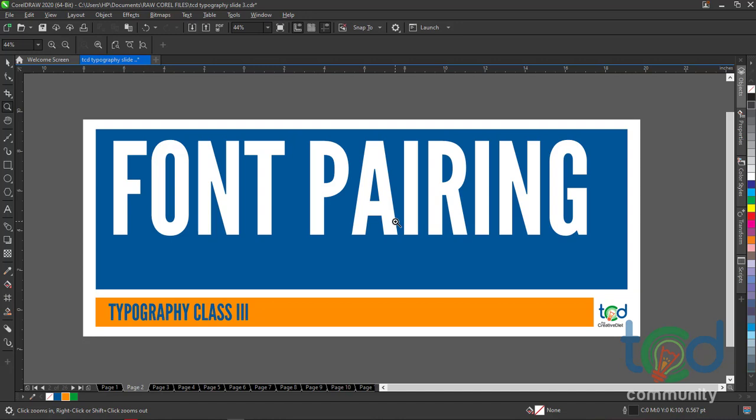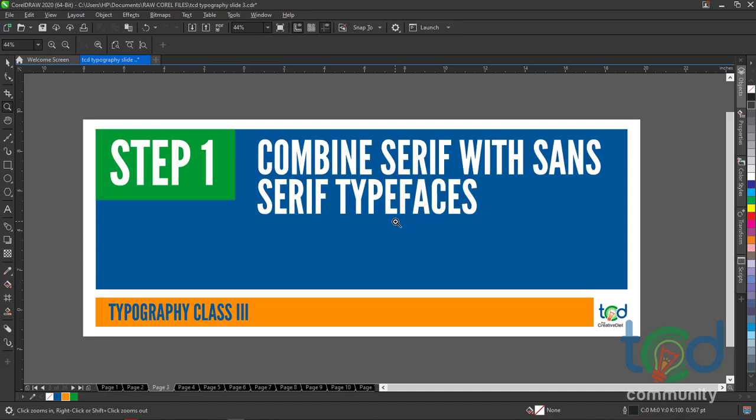Basically what font pairing is trying to address is how to combine fonts. We're going to be looking at the steps to take in combining or choosing fonts for your design project. Step one: combine serif with sans serif typefaces. That's the first rule in font pairing. Combine serif with sans serif typefaces.